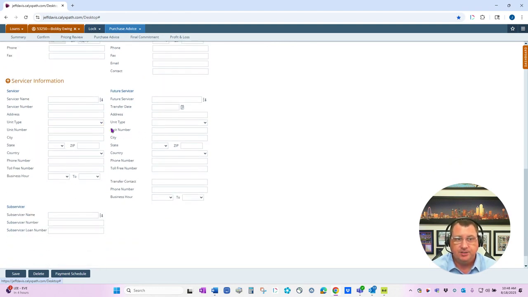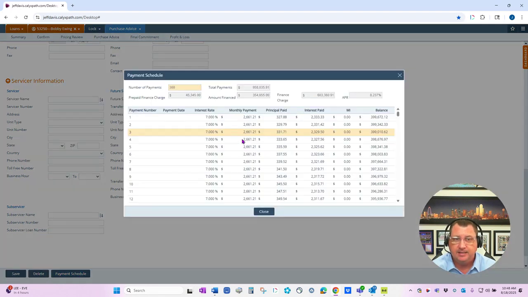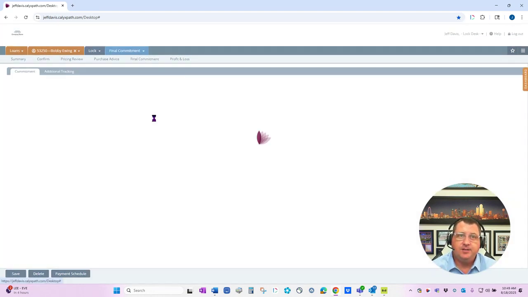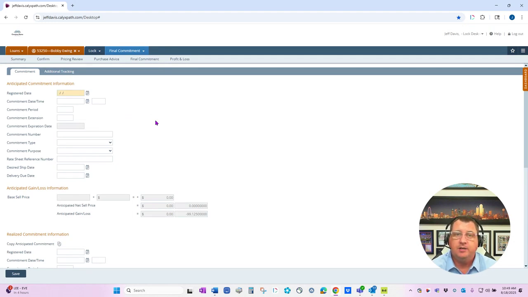So it'll have your servicer, your future servicer, and a sub-servicer if needed, along with a payment schedule button so you can click that button and quickly see the payment schedule right here from this screen. Then we have a final commitment screen. So that's going to provide all the commitment information and capture the purchase price all the way through investor delivery.